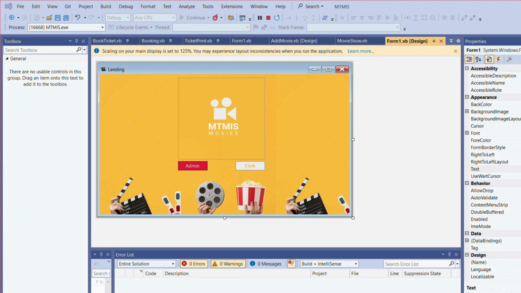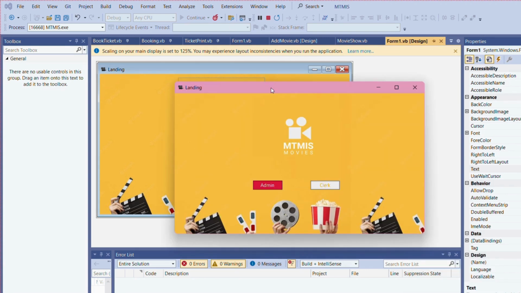So once we go to the landing page, we'll see that we can either log in as an admin or as a clerk. Depending on what your position is, you can do both of that. If you log in as an admin, you'll obviously have all the administrative rights like adding employees, looking at the box office report, adding or removing movies, adding or removing auditoriums, selecting which show goes into which auditorium and all of that. But if you log in as a clerk, let's do one thing. Let's log in as a clerk first and let's see what happens.